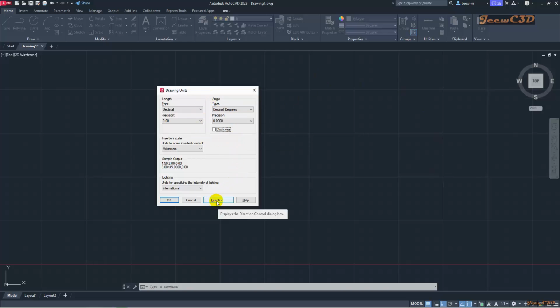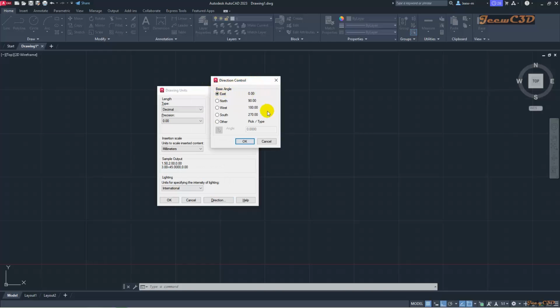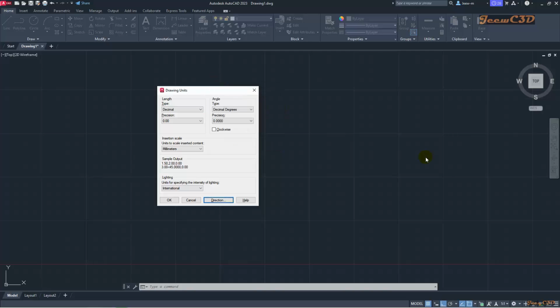If you go to this direction button here, it will show the direction control for angles. Currently the direction control for angles is east as the base direction. That means the east direction will act as the 0 degree angle, and it will go anti-clockwise, counting positive angles. If you need, you can change this base angle direction, but we are not going to change those things. So that is how to set the drawing units in your drawing.